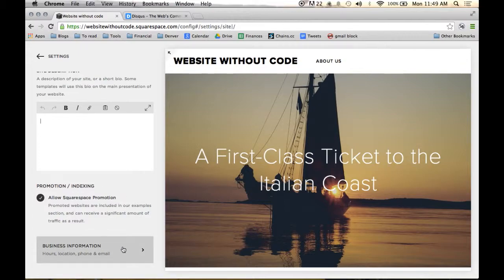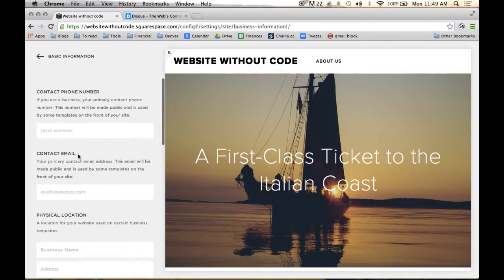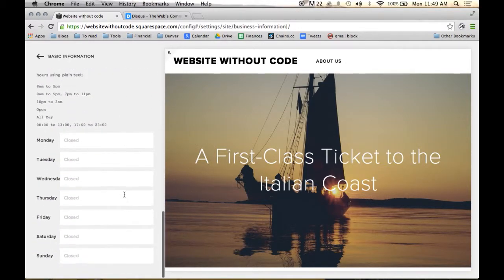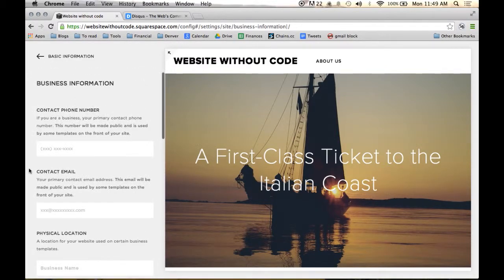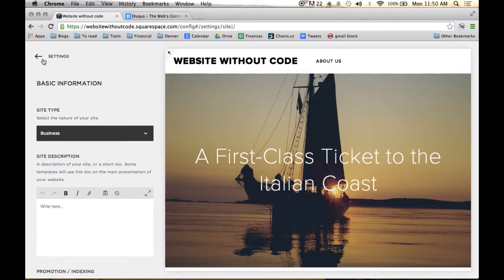And then you can come down here to business information, hours, phone, email, all of that. So you can put in your phone number, email, address. You can set it up on a map, choose your business hours, and all of that. Again, a handful of the themes will actually pull this information and plug it into the theme for you. So it's a really cool, handy feature to have. Not all of them do it, but it's probably worth just putting your information in there either way. So we're going to come back from basic information, and we're going to come back again to settings.